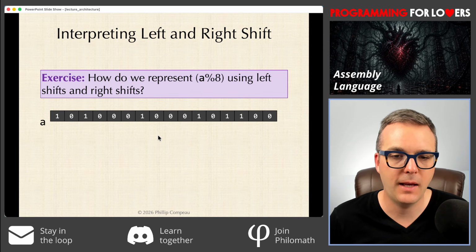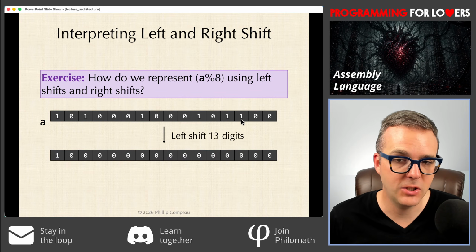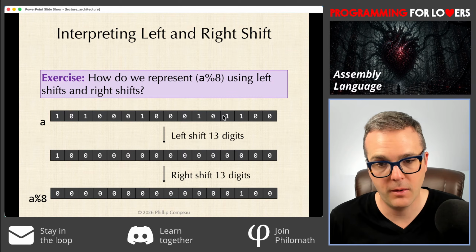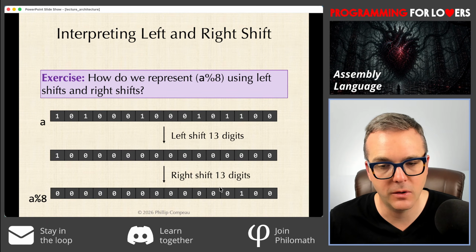A simple way to do this is to left shift by 13 digits and get rid of the first initial 13 digits, and then right shift everything back. And at the end of the day, there's my 1, 0, 0. So I get a bunch of zeros and then 1, 0, 0.